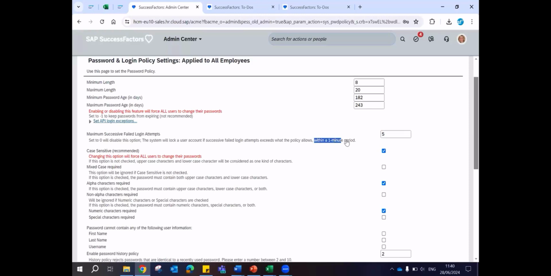That too within a 1 minute period. Within 1 minute, if the wrong password is given 5 times, only then will the account be locked. So if you give it 4 times within 1 minute and the next minute you give it 1 time, it doesn't lock. Only within 1 minute, 5 times, will it lock.